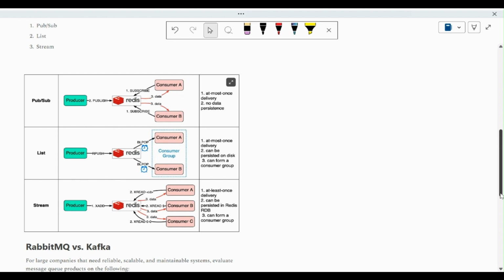So the timeout should be applied. Consumers waiting on the same list form a consumer group where each message is consumed by only one consumer. As a Redis data structure, a list can be persisted to the disk. And for that reason, you can use the list one.